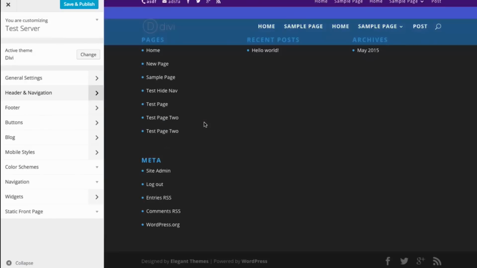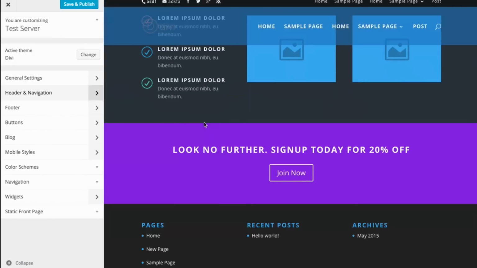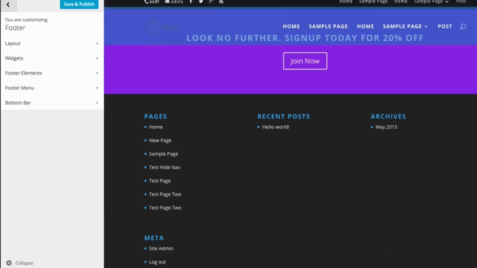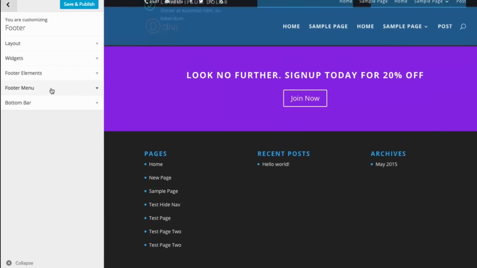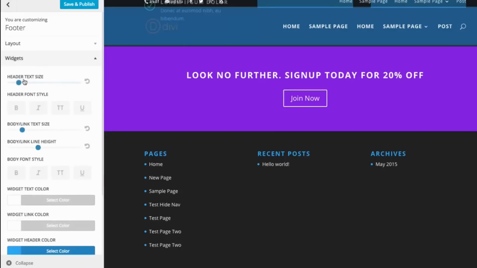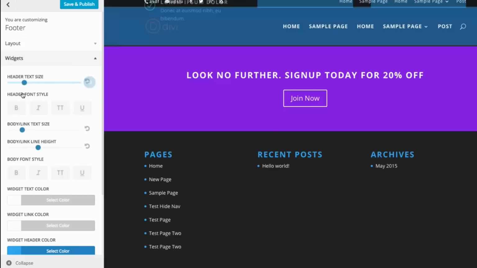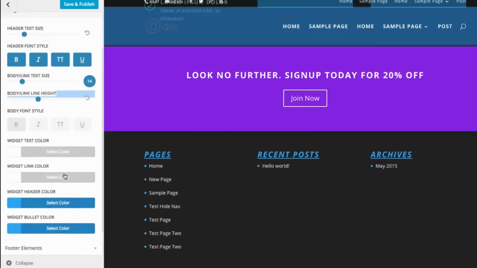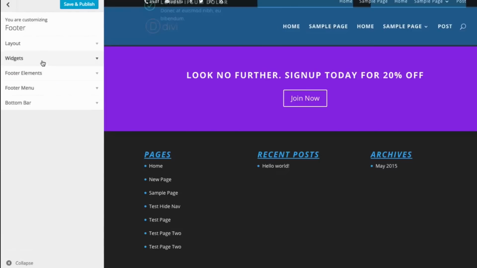Next up, we have our footer settings. So you can adjust the footer appearance just like you can the rest of the site. So we have a lot of the similar settings here. If you delve into the widgets area, you can adjust the widget text size, the styles, all this stuff. There's a lot you can do. You can change their colors, change the background color, and so on.